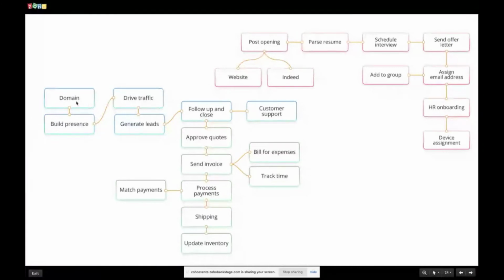Once you have purchased a particular domain, it is necessary that you make an online presence. For that, we suggest you use Zoho Sites. Once you have configured your Zoho Sites, how are we going to drive traffic or generate sales? You can use Zoho SalesIQ, as I said earlier. And once you have generated sales, how are we going to define the entire sales process, as well as the entire finance process, on the go?